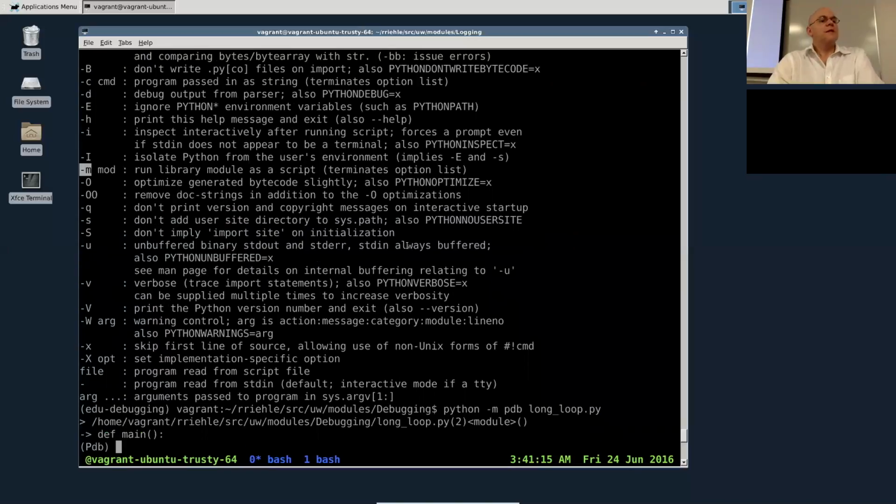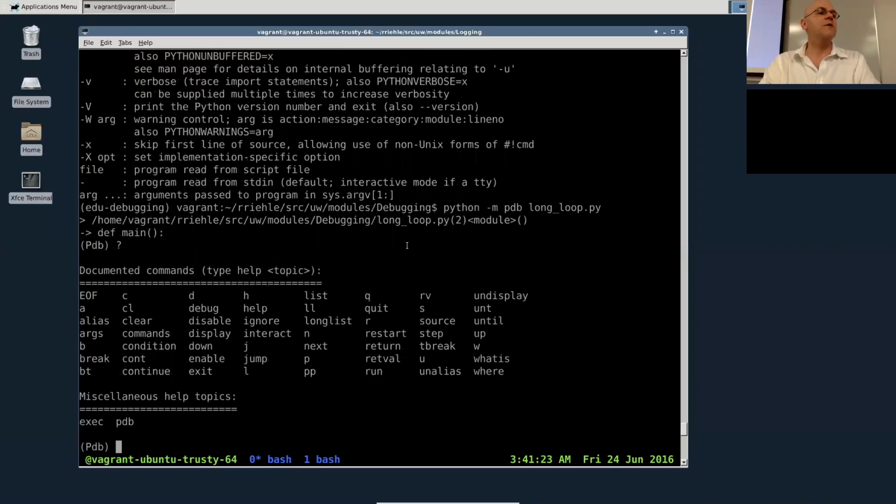Okay, so we see this prompt. We're in PDB. That's great. It doesn't tell us a whole lot yet. From any point in here, when you need help, you throw in a question mark and you can start to get help on these things. There are shortcuts. You'll see LL here, which I use constantly. LL is short for long list. R is short for restart. H is short for help, and so on. You've got these short versions of all these commands.